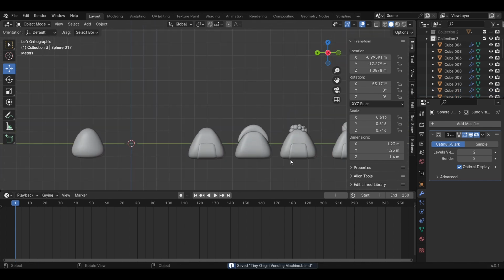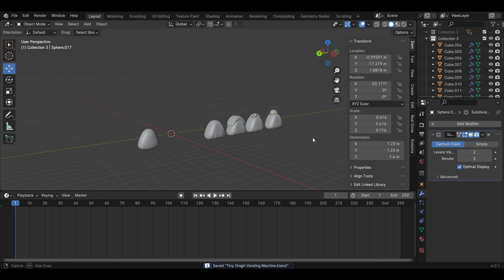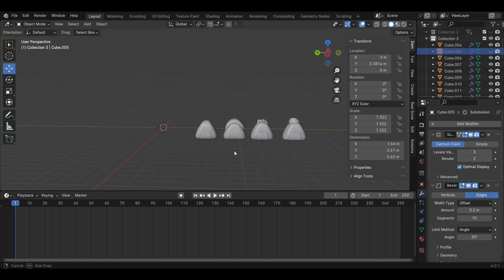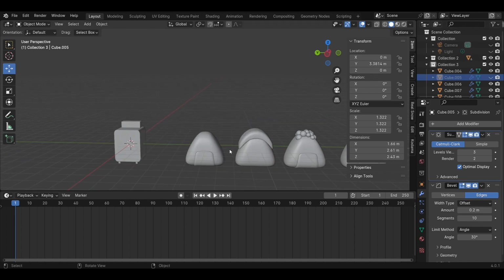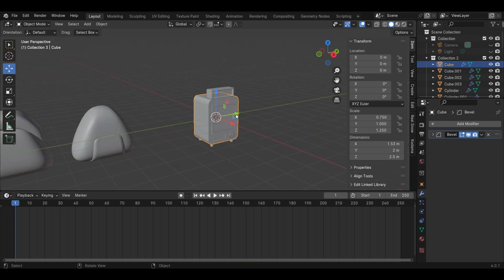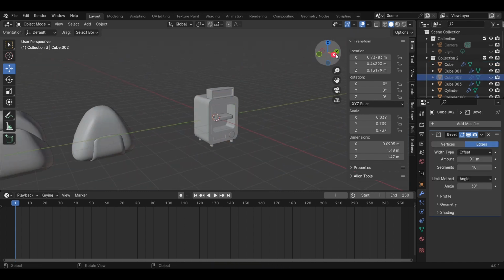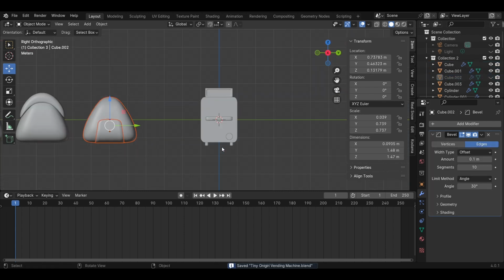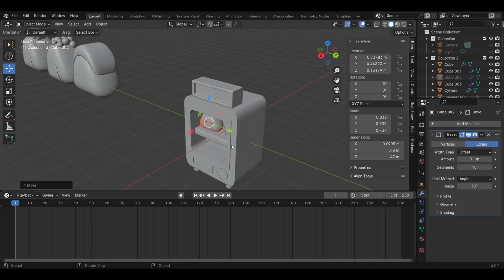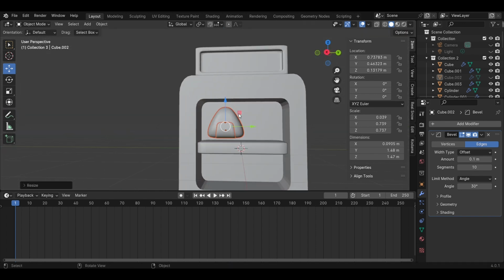Once the models are complete, they will be laid out inside the cabinet. Pick the onigiri one by one, then change the size and push it into the cabinet.